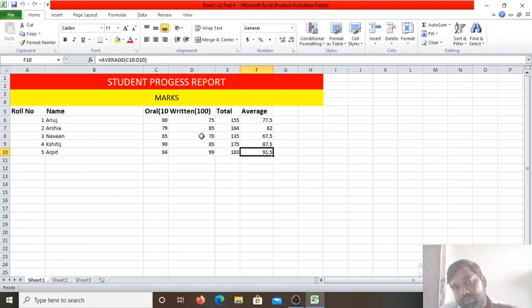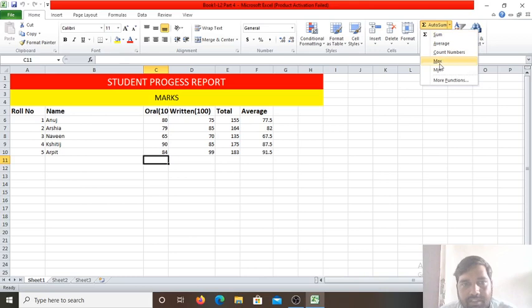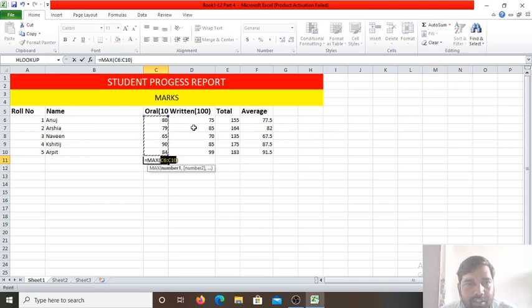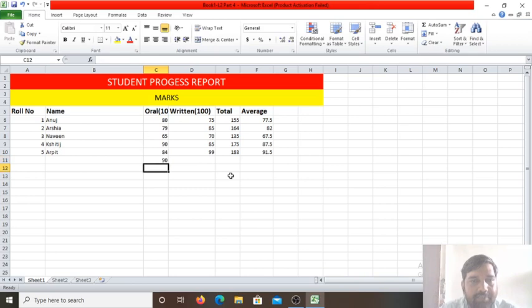How do we use the max function? Who got the maximum mark here? Many students are there in the oral. Here we apply the maximum function in this cell. We click on the max. It is already selected. Now I will press the enter key. When I press the enter key, you will get the maximum mark scored by the student. See, 90.